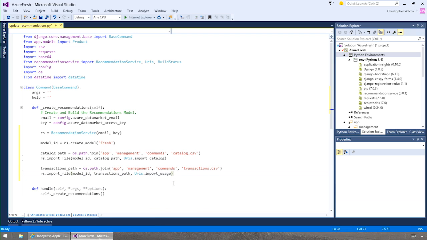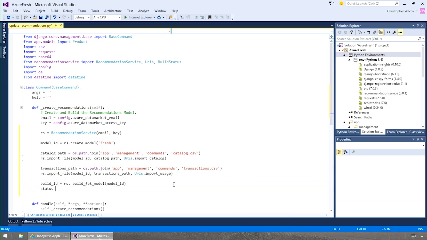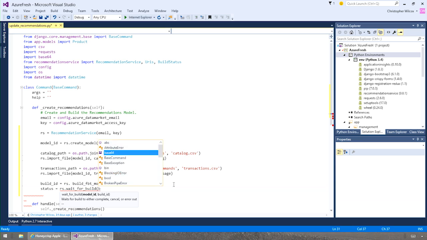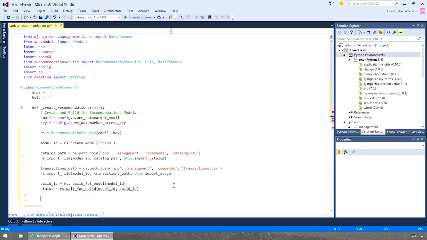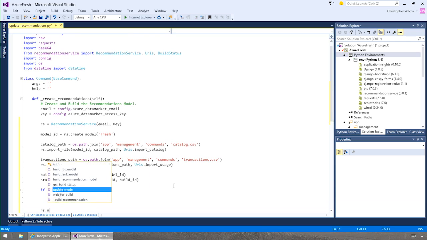So now that we've imported both our entire catalog as well as the purchase history, we can build a model. We'll wait here for the end. Since building a model can take a bit of time, we'll wait to make sure it's finished doing its thing. So if it wasn't successful, we'll just print bad build, and we'll return. In most cases, the build will be just fine.